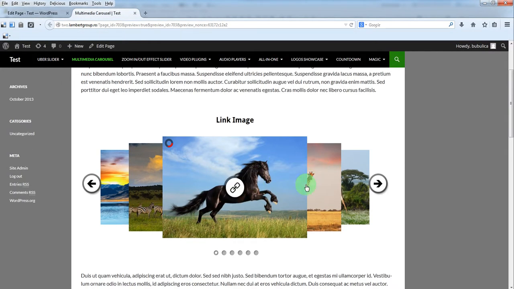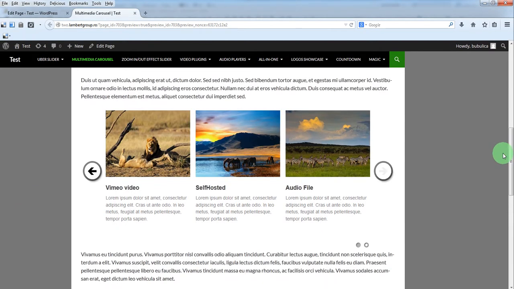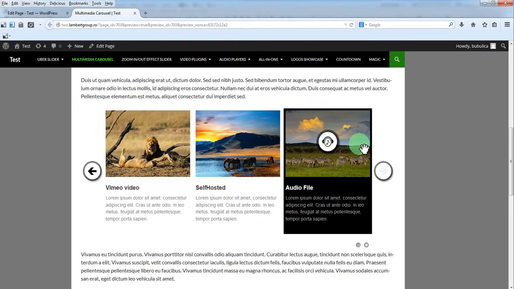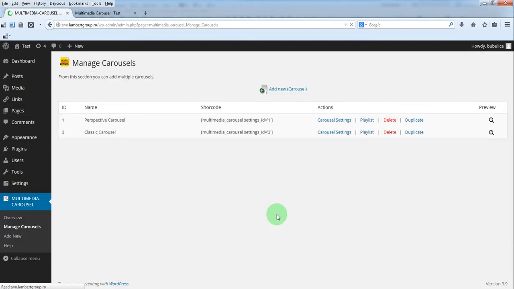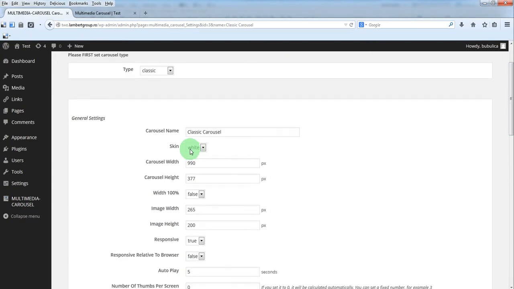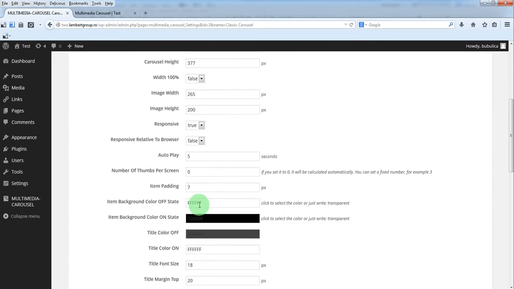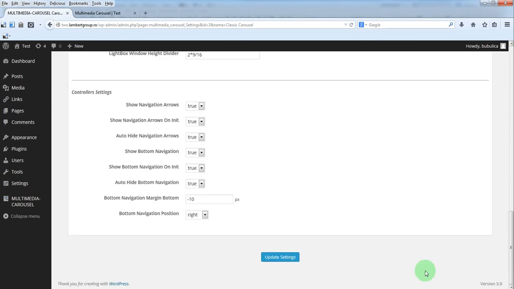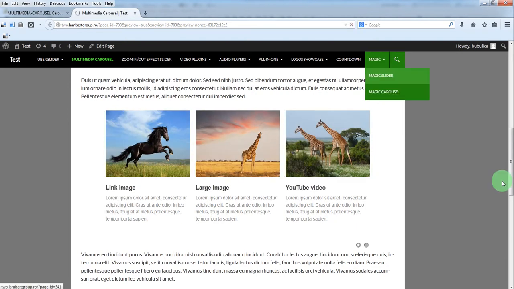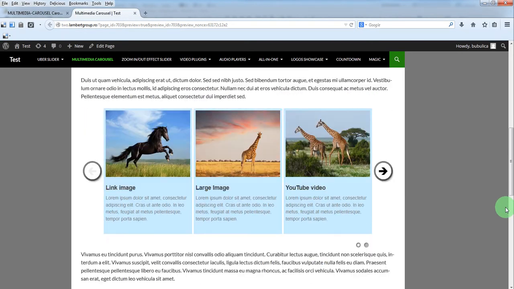We have the first one, perspective, and the second one, classic version. The website background is white, the same color as the off state for item background. You can always do some changes, so you can either select a different skin or you can just change the background color. You can set any color you want. Update and preview. So that's it.